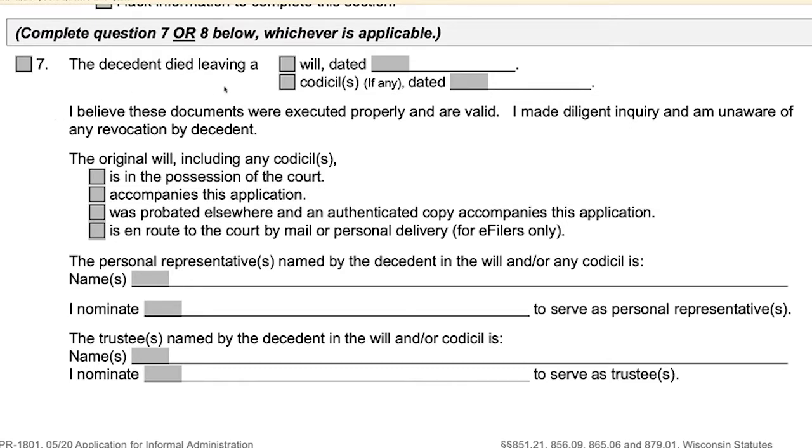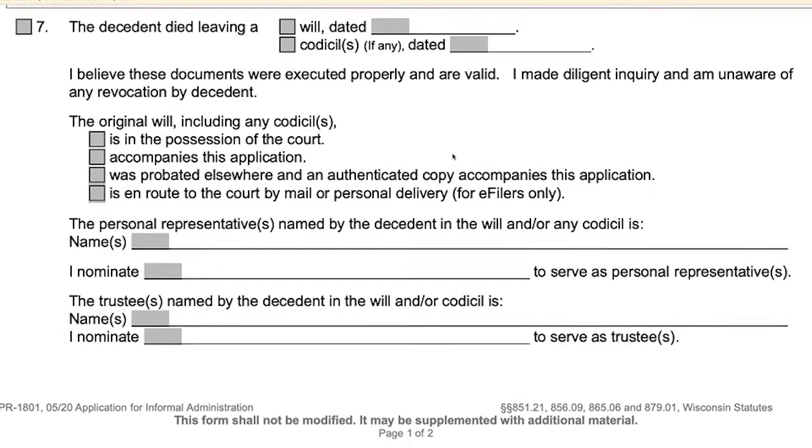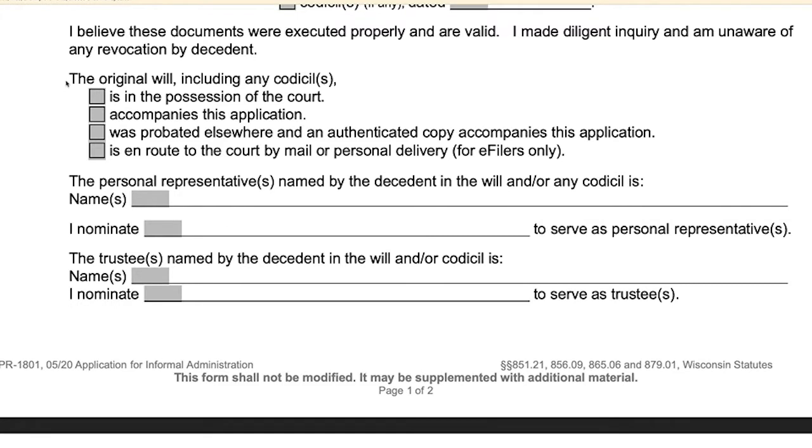And there could be a will and there could be codicils to the will, but there could also be a revocation of the will. So you want to make sure when you're going through paperwork or reviewing documents that if there's a will and a codicil or codicils, that there's no revocation either in that file. They want you to check through these elements.